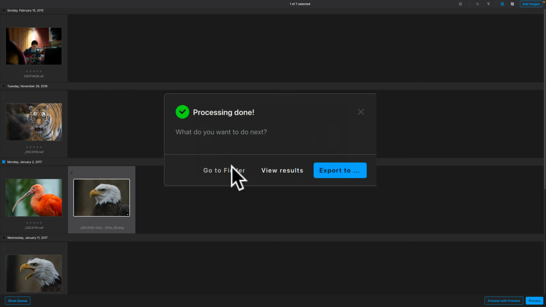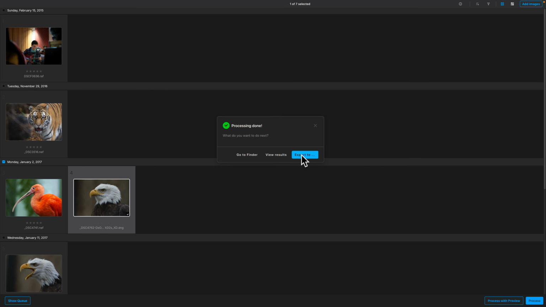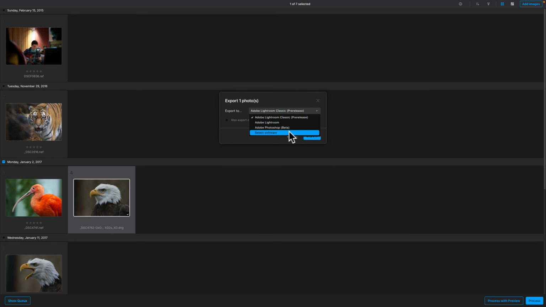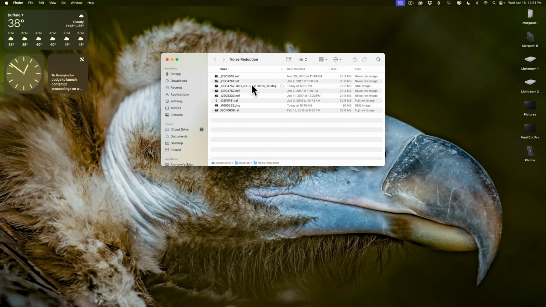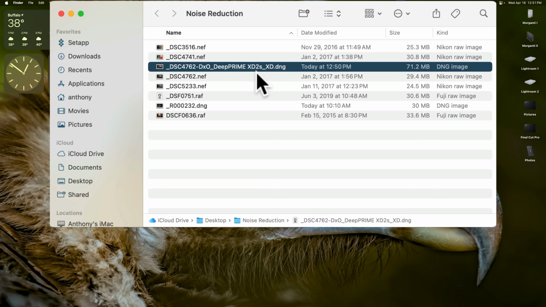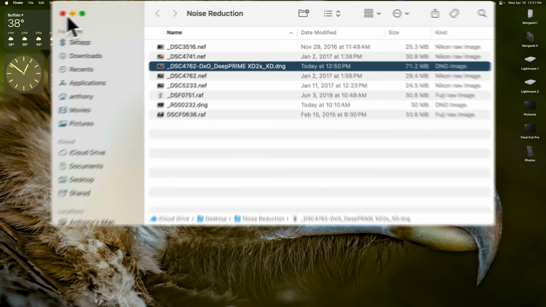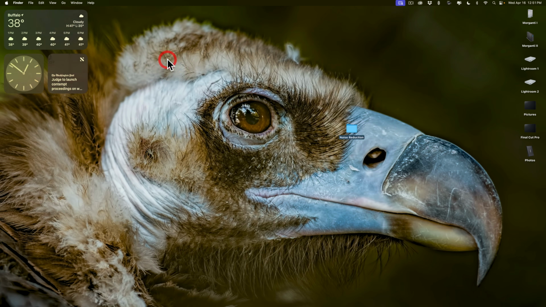Do I want to go to the Finder, view the results, or export to? Export to means exporting it to another application. So I could click export to, and I could send it to Lightroom and stuff like that. I don't want to do that. I'll click cancel. So it's there. It's actually saved. If I go to that folder that's on my desktop, you'll notice it's right here. So this is the image that I just did, saved to the same folder, and it's all set.